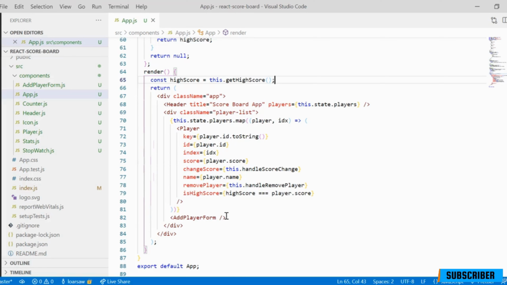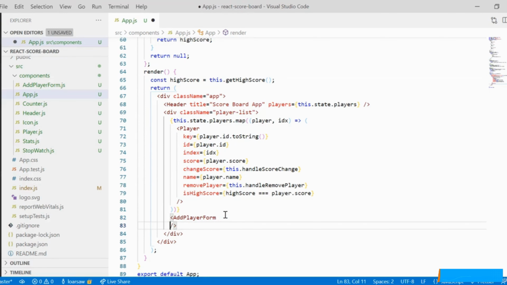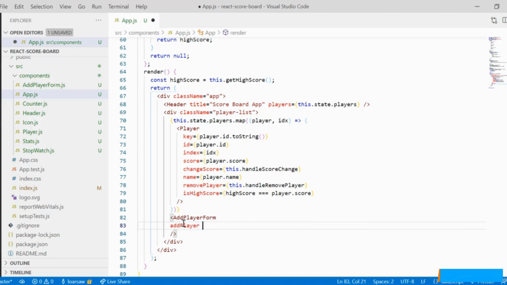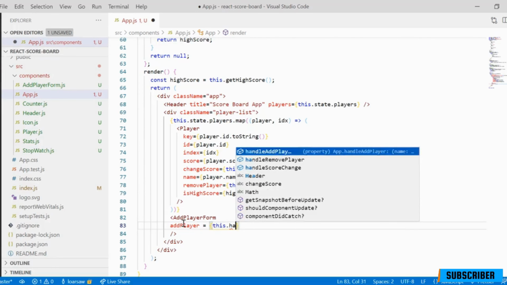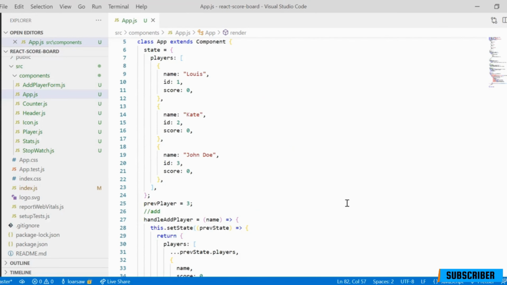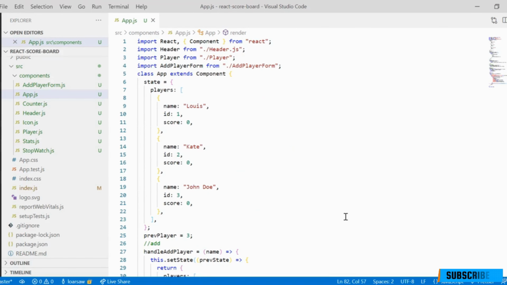Now the last piece that remains is to add the method that has the property to add players inside of the application and pass that method inside of our add player form. So let's do this. Add player, this is going to be equal to this dot handle add player. Alright, so now we are done entirely with our app.js file.